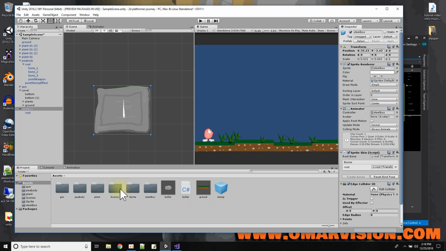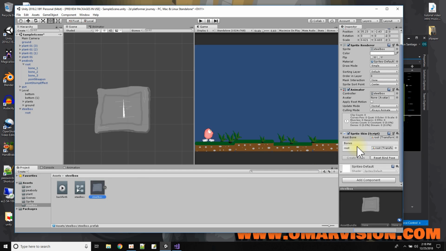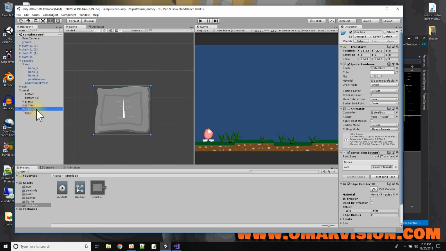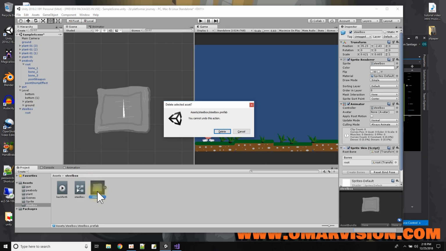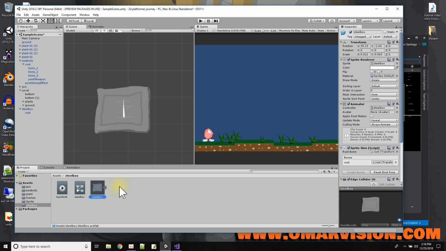I should have to do a thing. Is there anything in the scenes folder? There is a scene in there. Steel box, did you save? Do you have the edge collider? No, you don't. So why aren't you picking up the change? Oh, let me just delete this guy and make a new prefab here. Steel box.